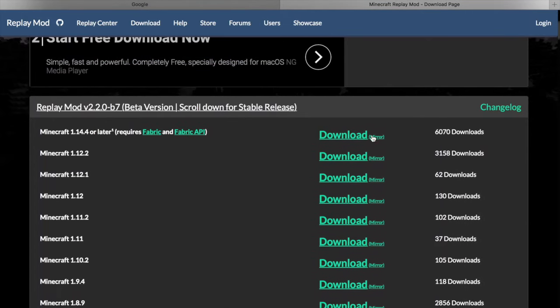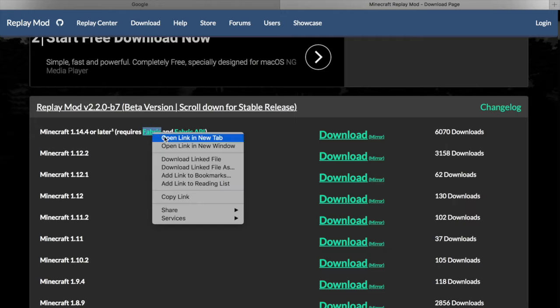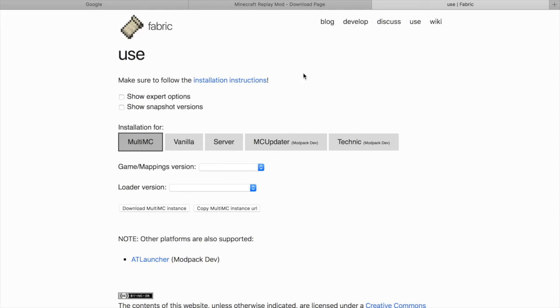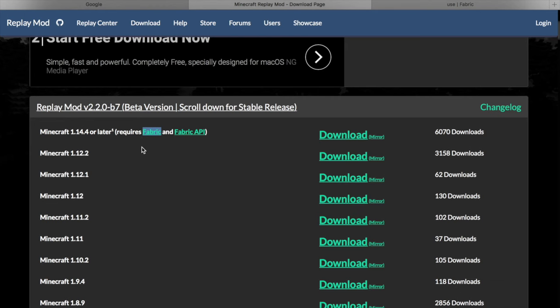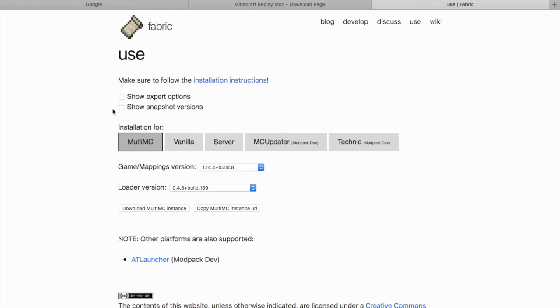And before we actually download the replay mod, we're actually going to download this Fabric and Fabric API, which is actually going to help us launch the replay mod. So you can right click that and hit open link in new tab, and it'll open it right here, and it's going to bring you to this next page. Now I do have these links in the description, so go check the description box if for some reason this link didn't work, but this should be the correct link to bring you to a page that looks like this.